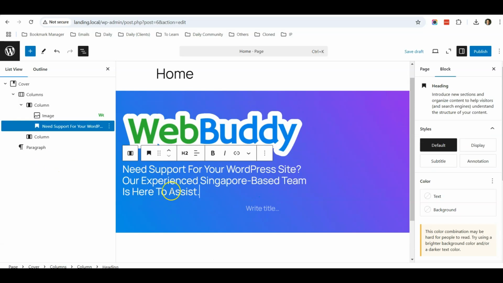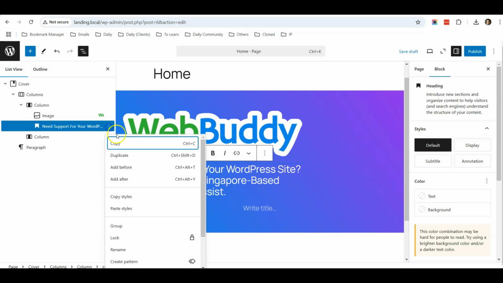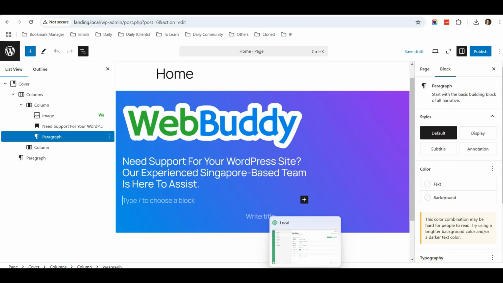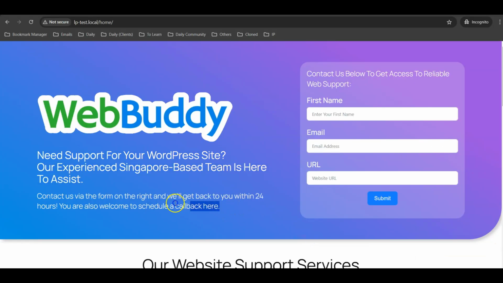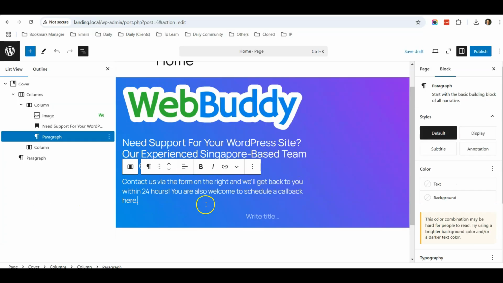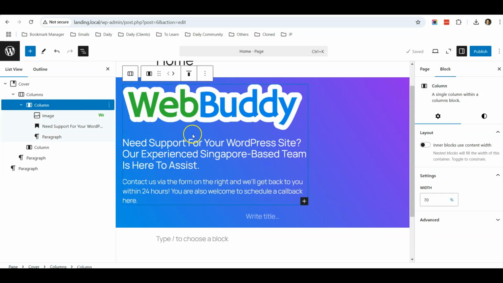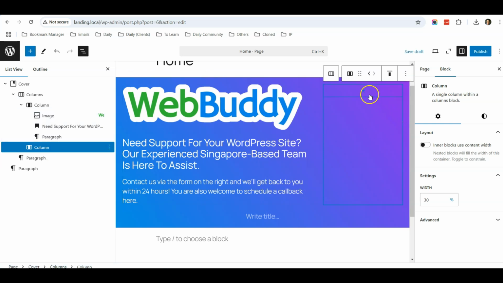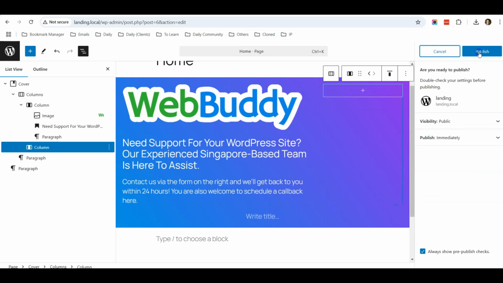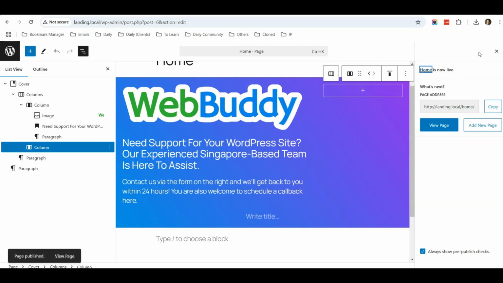So paste it in. And I'm going to add another paragraph as well. Okay, so this is for the left side column. So for the right column, we are going to add the form. But before adding the form, we will need to install a plugin. So let's just publish the page first.